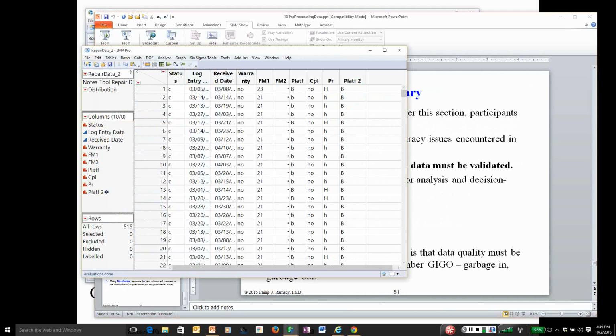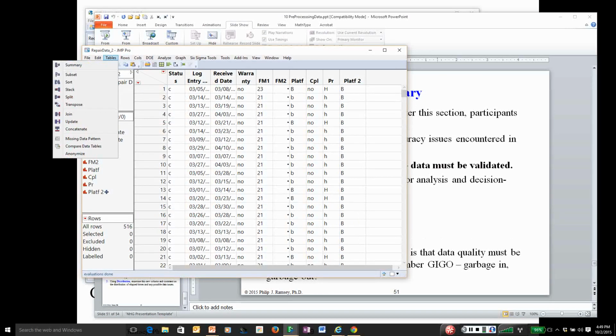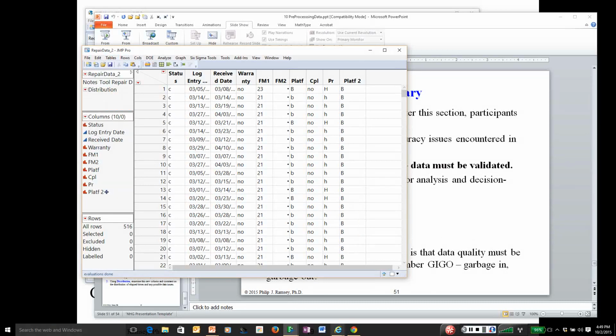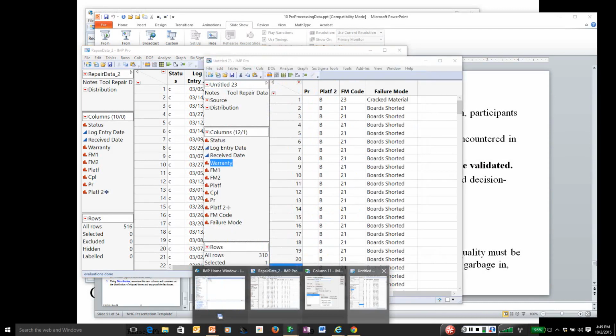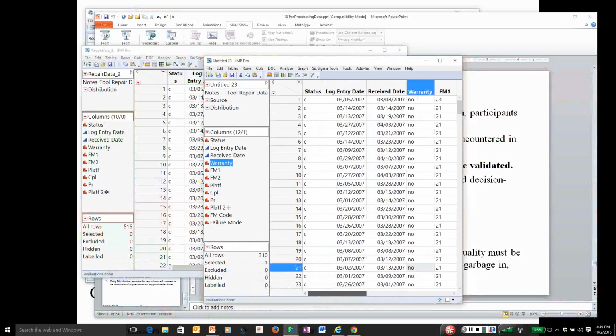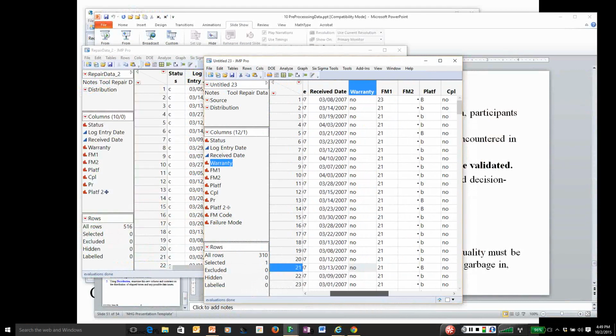Again, the way you do this, you go to Tables, Join, and then you follow the Join dialog. JMP will generate a new table. This one is called 23, and you'll notice there are 310 records. You may wonder why. Well, what happened is there are actually missing FM1 or failure mode 1 values.